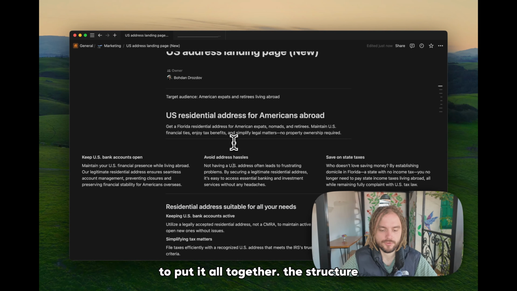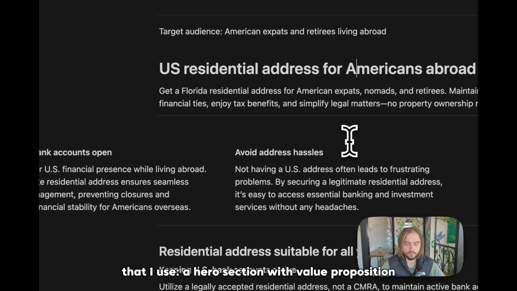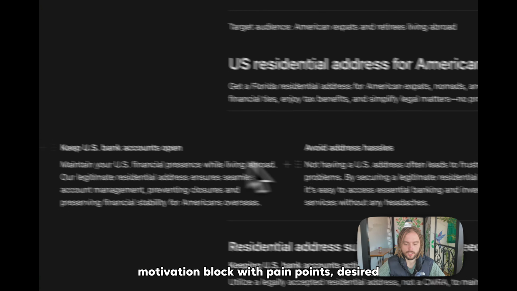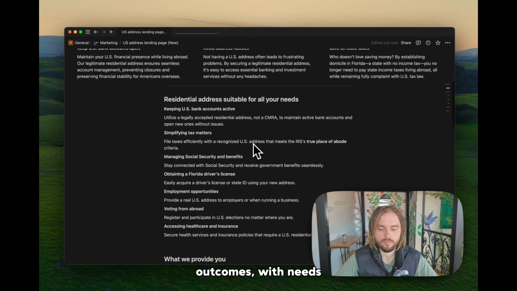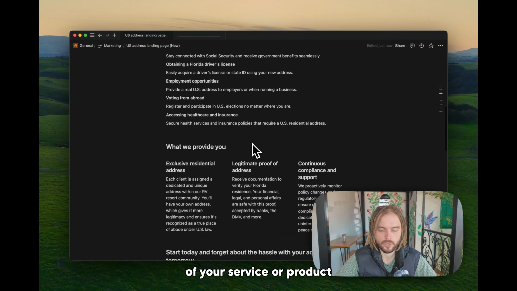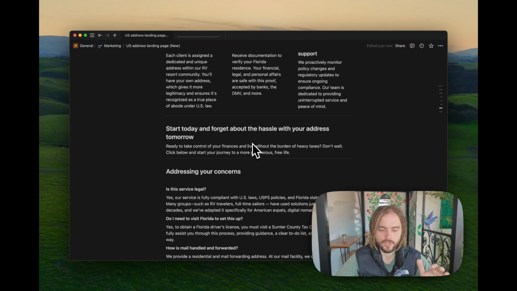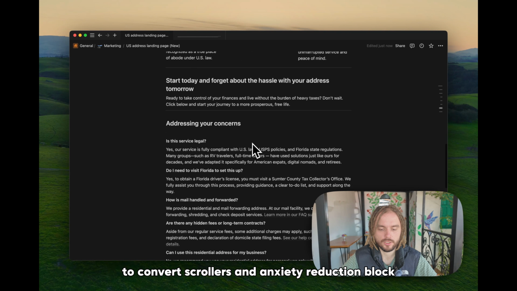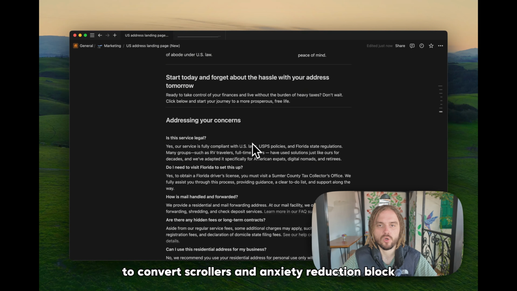To put it all together, the structure that I use is a hero section with a value proposition, a motivation block with pain points and desired outcomes, a value block with an extensive description of the value of your service or product, more details about the product, the value proposition again to convert scrollers, and an anxiety reduction block where you answer all of the concerns, objections, and questions that potential customers might have. The next step is actually to design this landing page. I will share this copy and content with our designer, and in a few days or a week, when it's ready, I will share it with you.